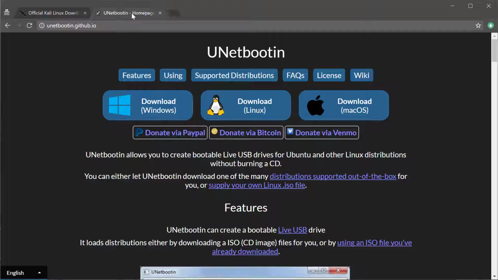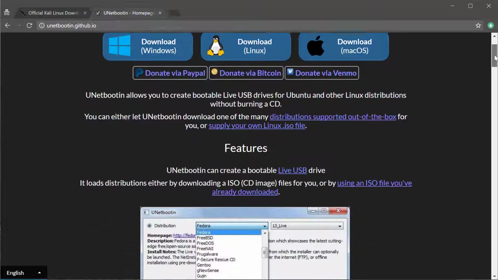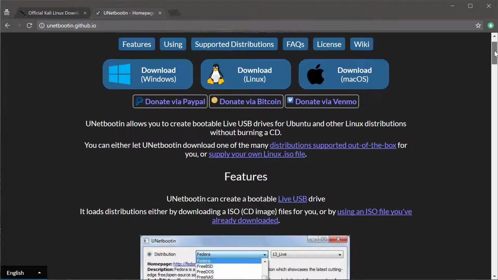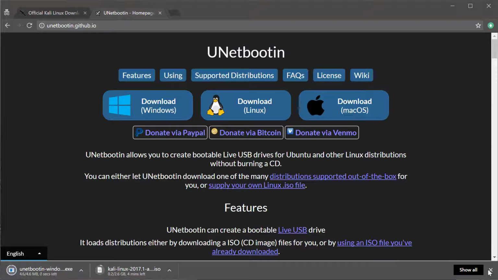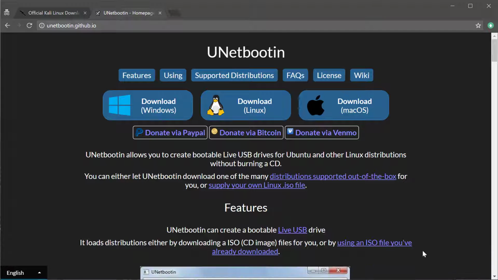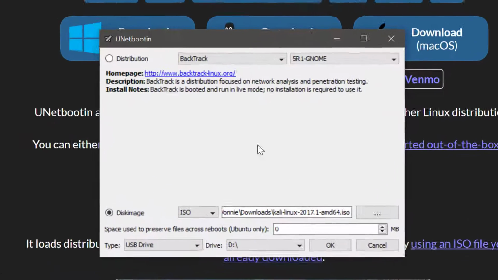The second thing is you're going to want to use UNetBootin, and this is a tool that will create a live USB drive for Linux, so you can actually boot from our Linux distribution, and I'm going to show you what this looks like in a moment. Click download Windows, let that do its thing. Again, I've already downloaded this, so let's go ahead and take a look at what it looks like.